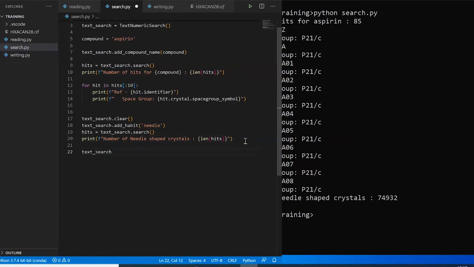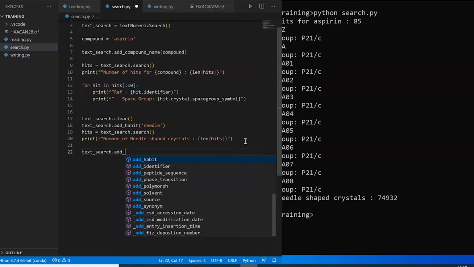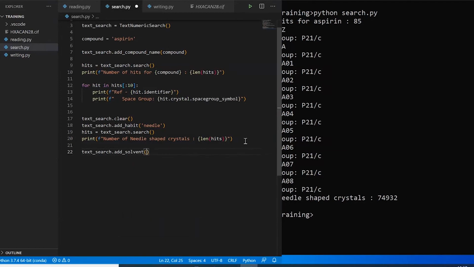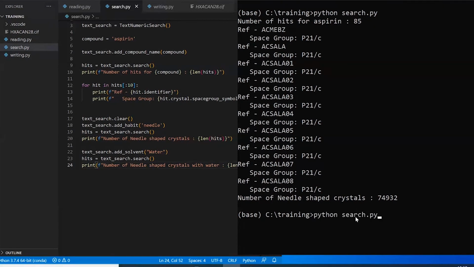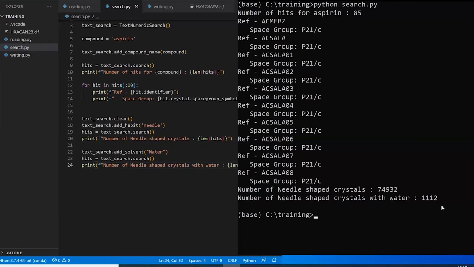Now, if you do want to combine queries, that's straightforward. You just take your existing object, so that's the text search, and then you just add another query to it. So let's say I want everything that's a needle shape and also has been grown out of water. Right, so this basically just combines the two, and we're going to do the exact same thing over here with water. And what you should get saved is you'll get 75,000 that are needle shaped, and then 1,000 that's needle shaped with water.